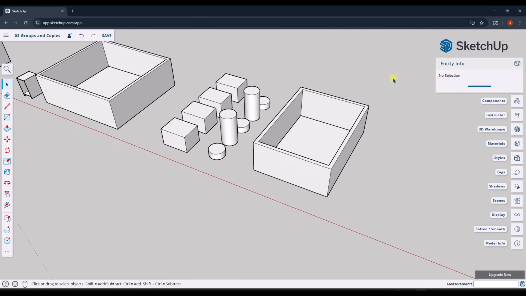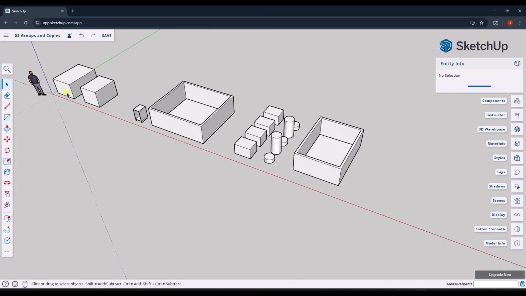Now, if you're doing something with options or something like that, you might create this as a component, but generally grouping is for taking geometry and keeping it from merging together. Components are for repeating objects inside of your models.